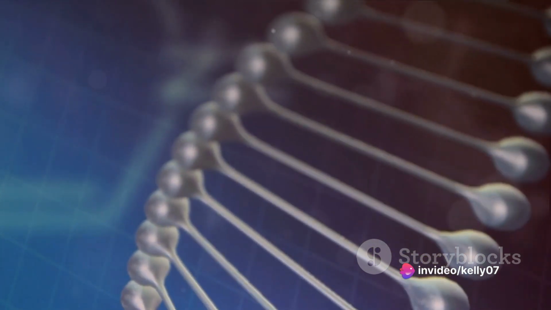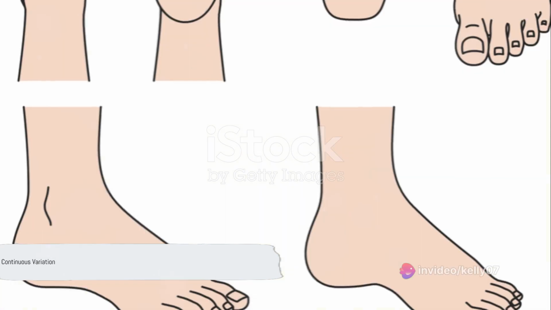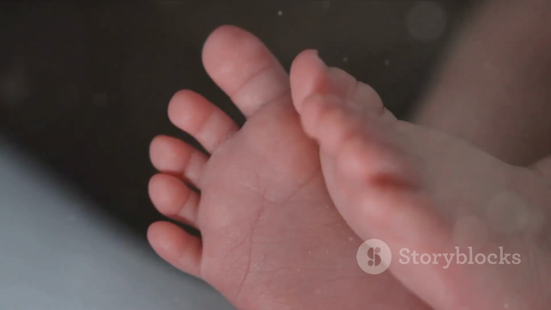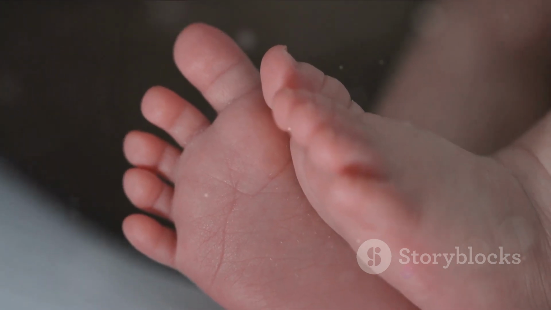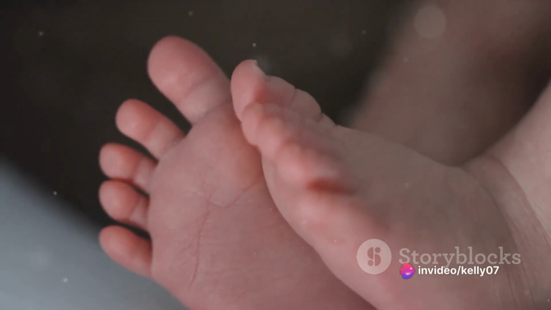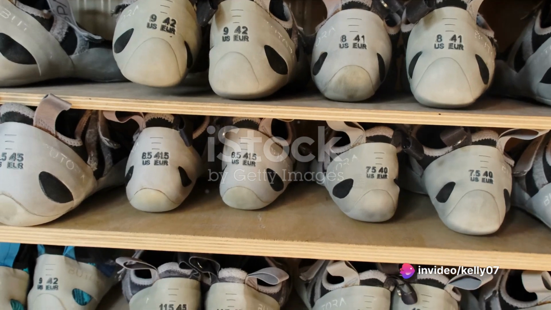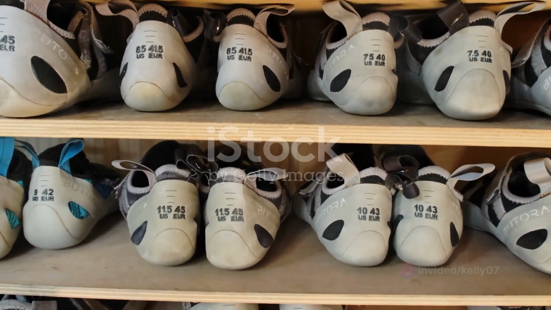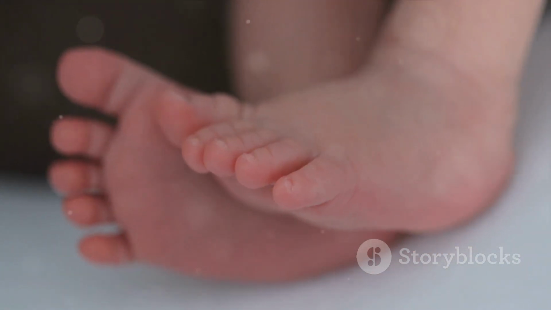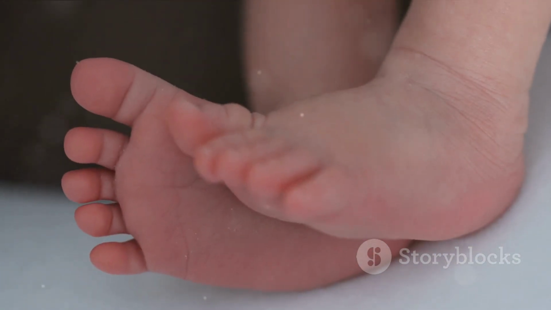Picture a population where every individual has a different foot size, ranging from very small to very large. This is an example of continuous variation, where the trait in question, foot size, varies along a continuum. There are no distinct categories or classes. Rather, there's a smooth graduation from small to large. But what is behind this continuous variation?